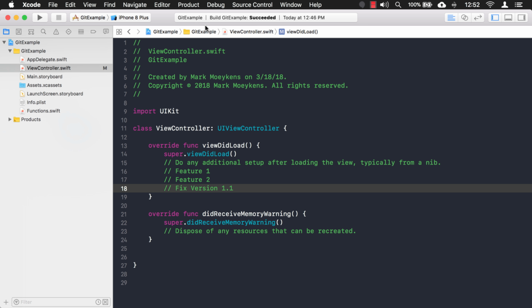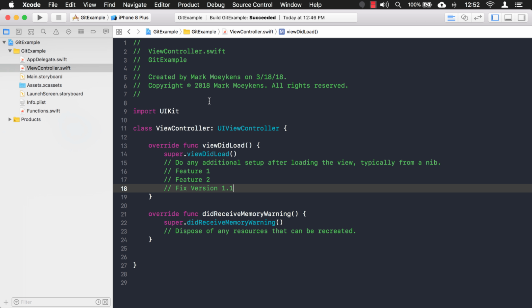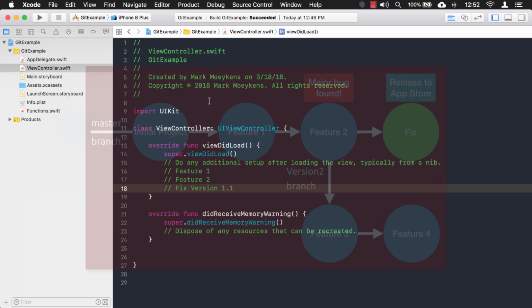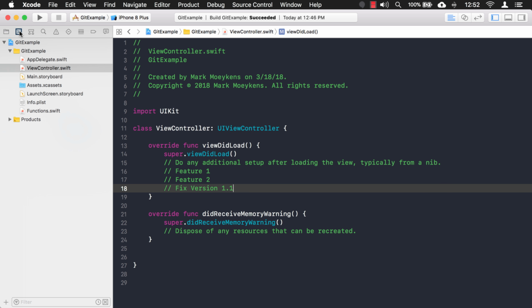I'm going to hold down command option C to do my commit. And here, I'll just type in fix for version 1.1. Because my first version was version 1, and then with my fix, it becomes 1.1. So let's commit that. Now at this point, I release the app to the App Store. It gets approved, and users are happy again. They have the fix, and it's no longer crashing. So let's go back to work on version 2 now.